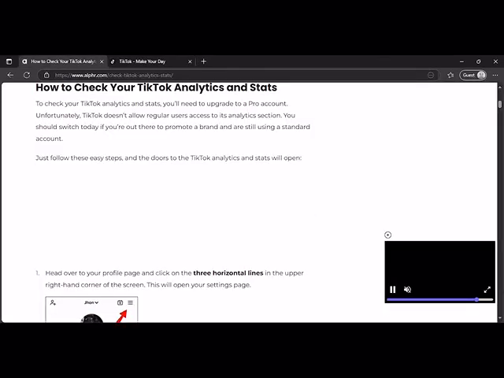To check your TikTok analytics and stats, you'll need to upgrade to a pro account. Unfortunately, TikTok doesn't allow regular users to access its analytics section yet. So you should switch today if you're out there to promote a brand and are still using a standard account.